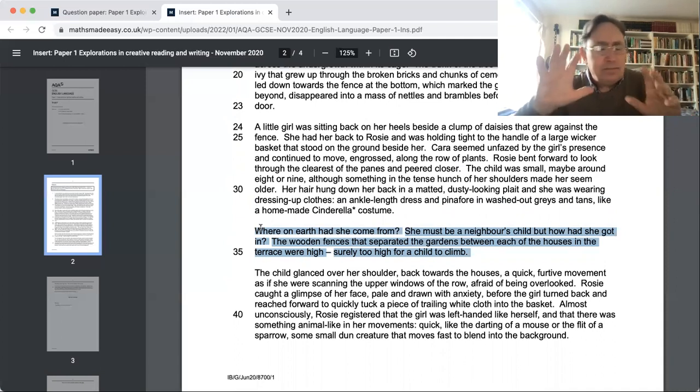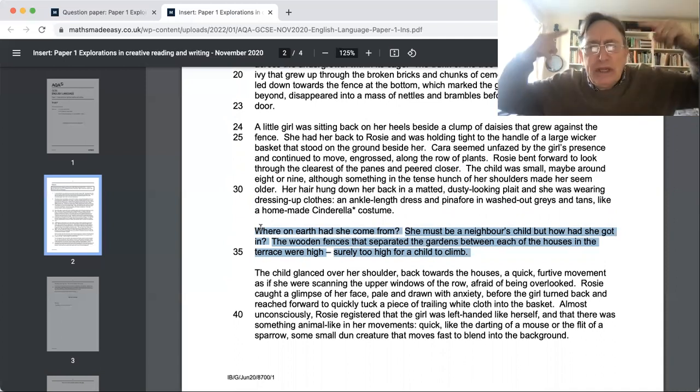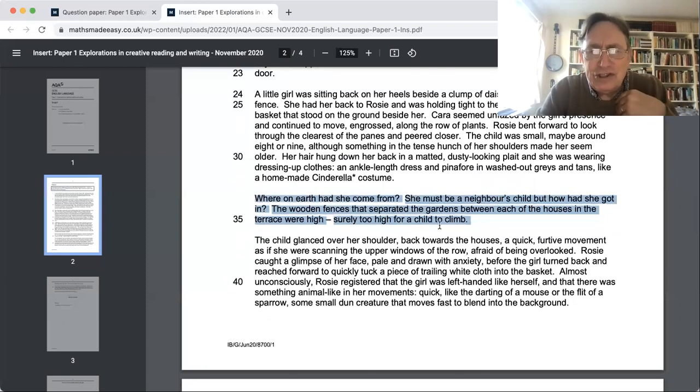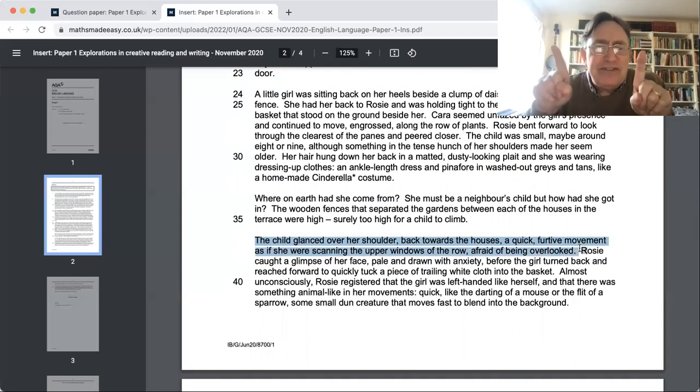Where had she come from? Well, and then we're led into Rosie's thought process. She must be a neighbor's child. How she got in? It's too high for the child to climb. The child glanced over her shoulder back towards the houses, a quick furtive movement, as if she was scanning the upper windows of the row, afraid of being overlooked. So now into this little, quite domestic scenario, you've got the note of fear and anxiety.